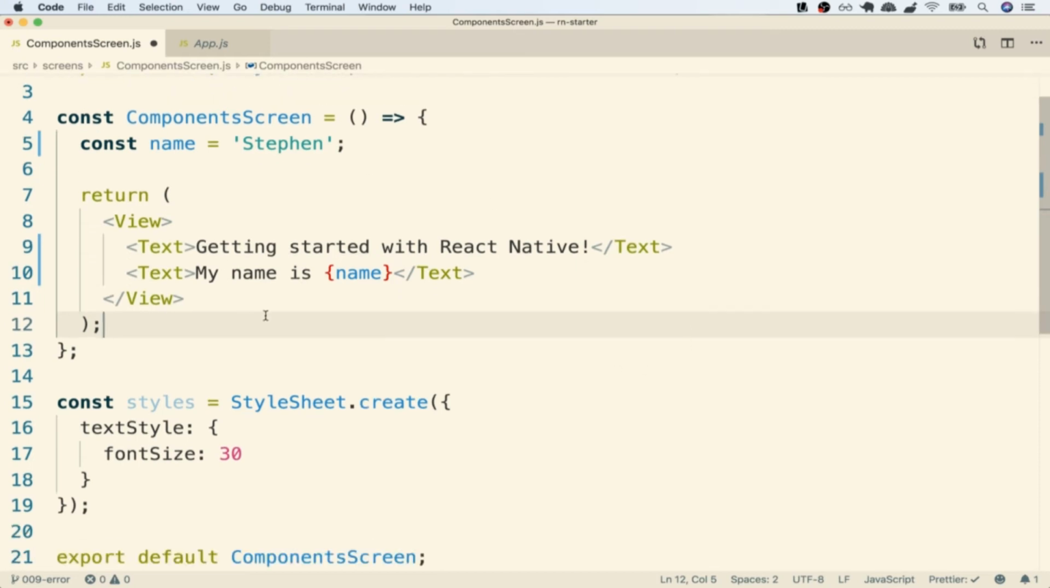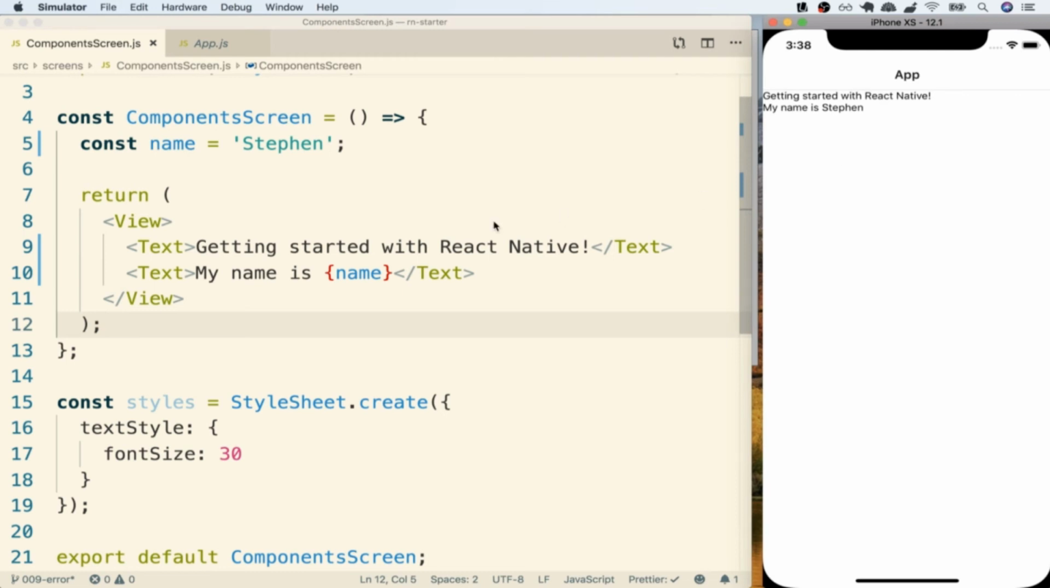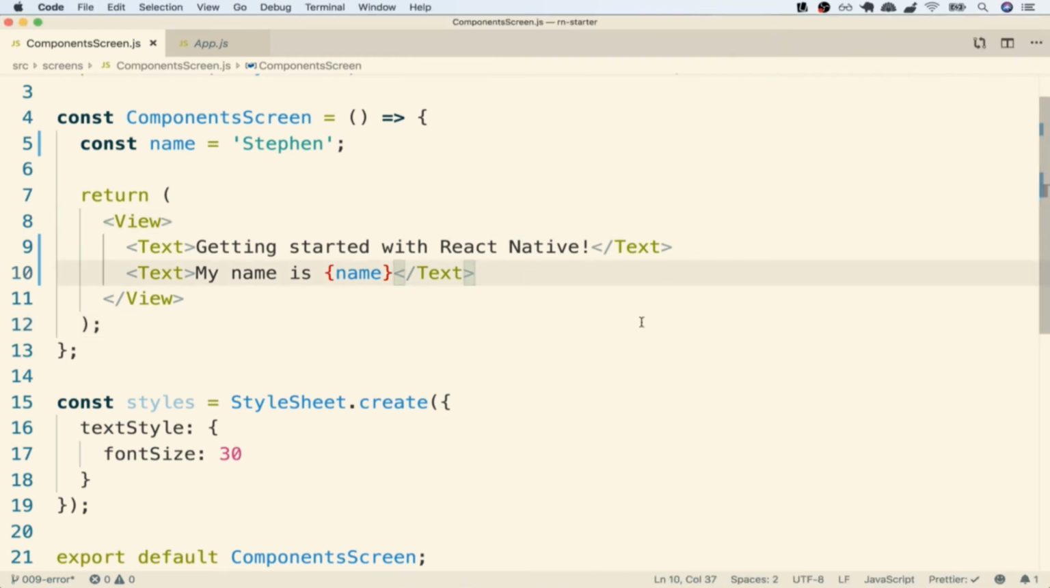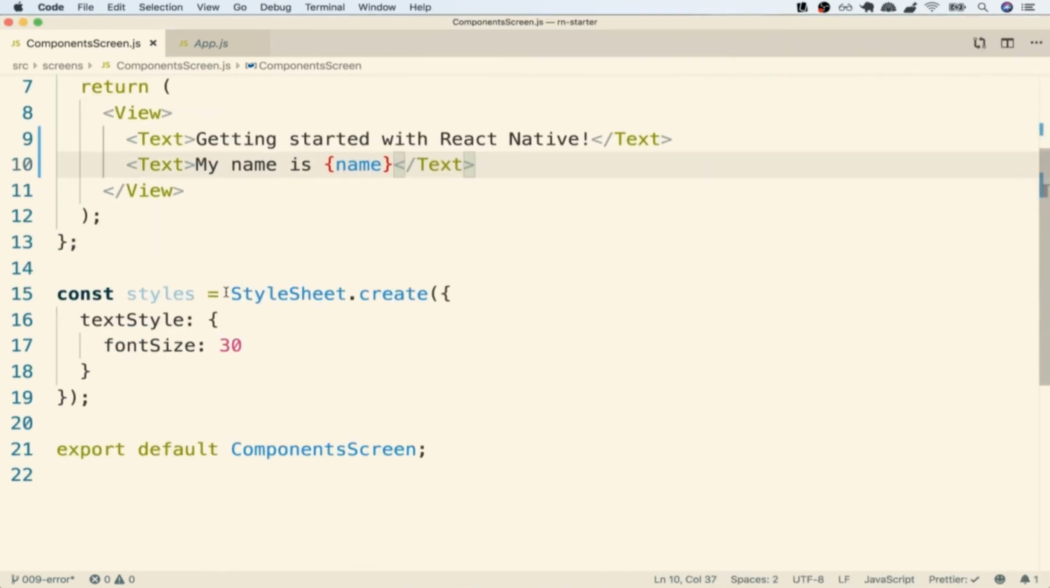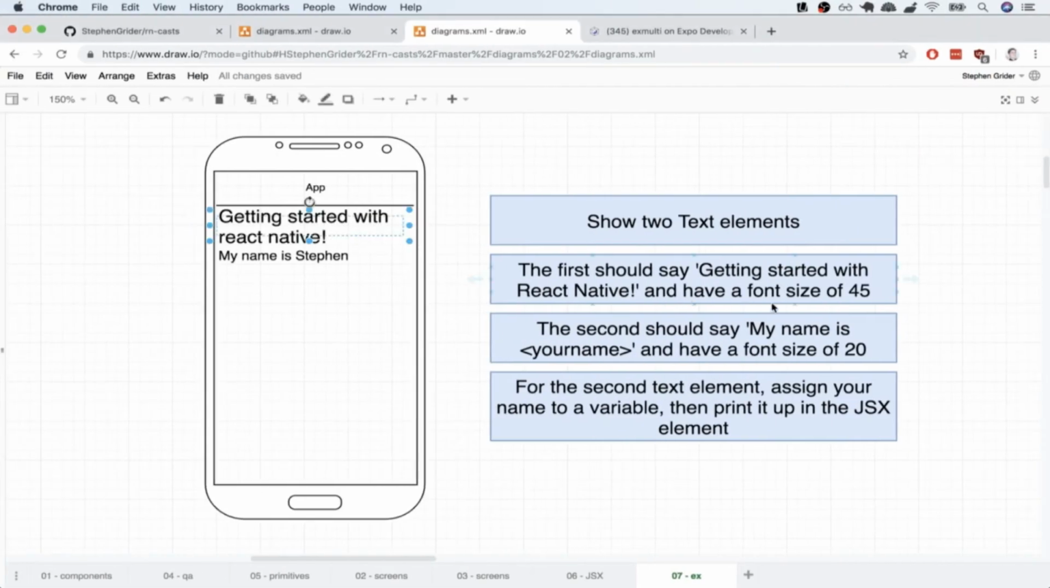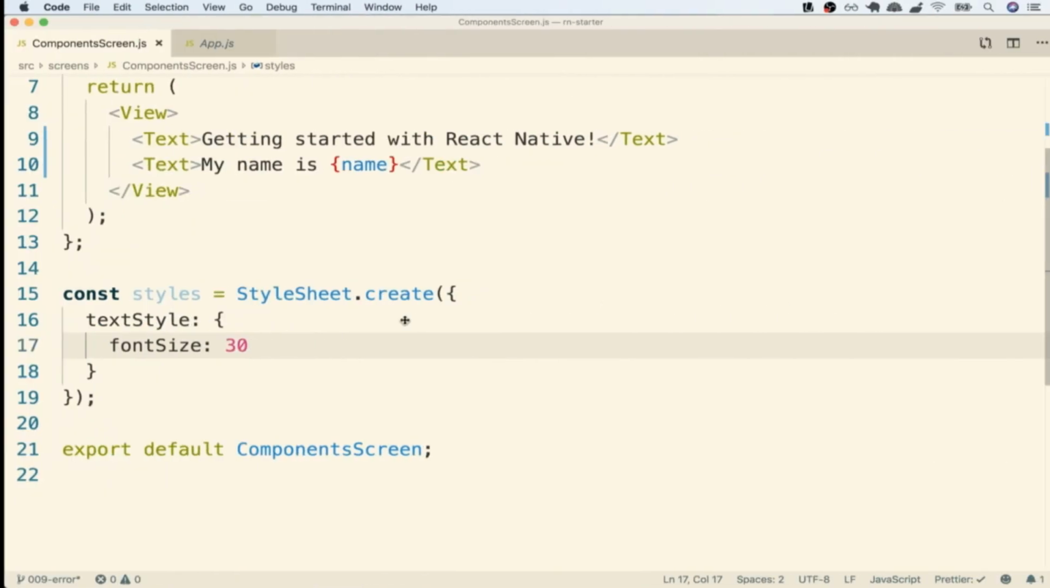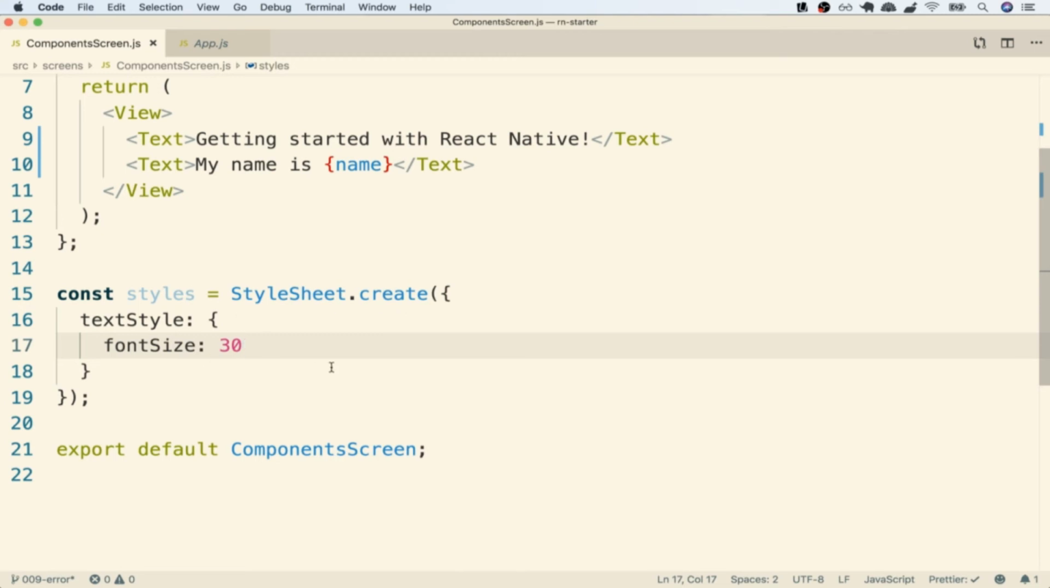Okay, so that looks pretty good on the content side. So I'm going to save this really quickly and test it out. Yep, looks good. So now we just need to apply a little bit of styling. To do so, I'm going to come down to my styles object. Right now, we've got an existing text style with a font size of 30. For the first text element, we had said that we wanted a font size of 45. So I'm going to reuse this existing one and just change the font size to 45.